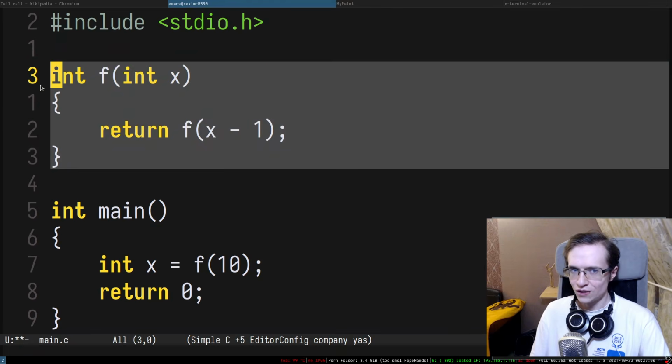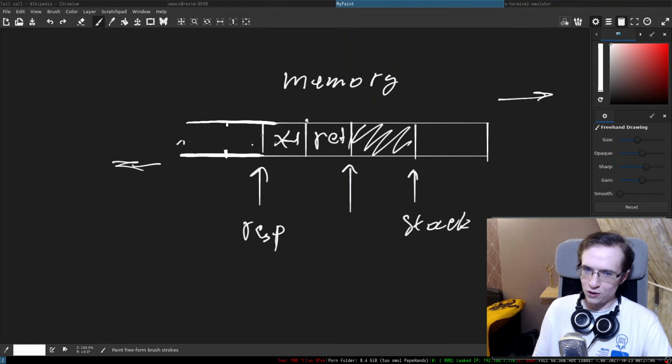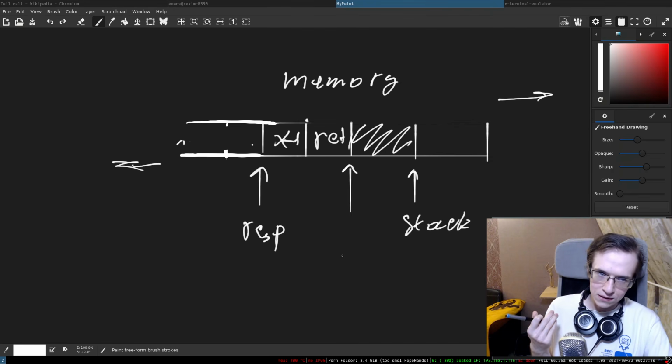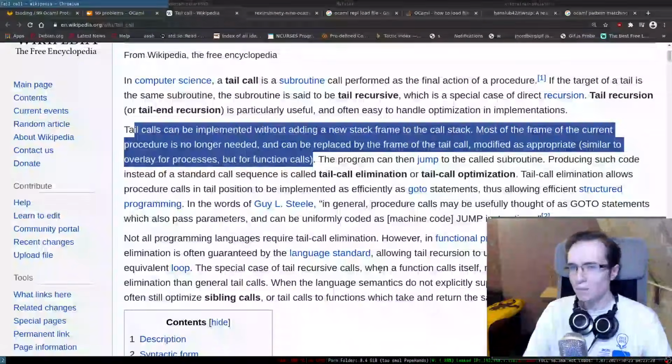So when you have a situation like this, it's quite easy for the compiler to optimize everything and just not push an additional frame and just reuse the same one over and over again. So this is basically what I understand when I read about tail call optimization and tail recursion and stuff like that, but I might be wrong.